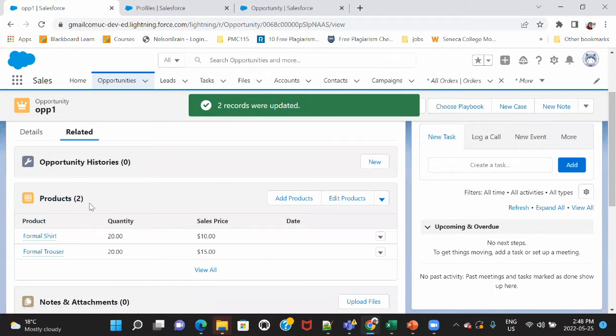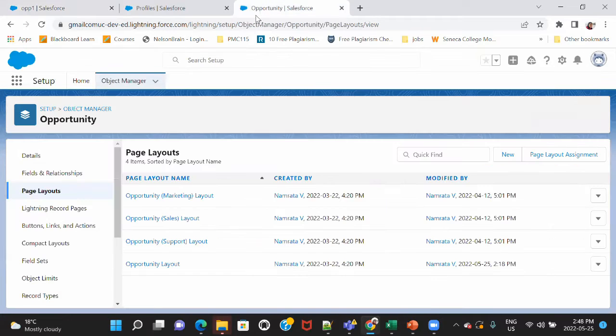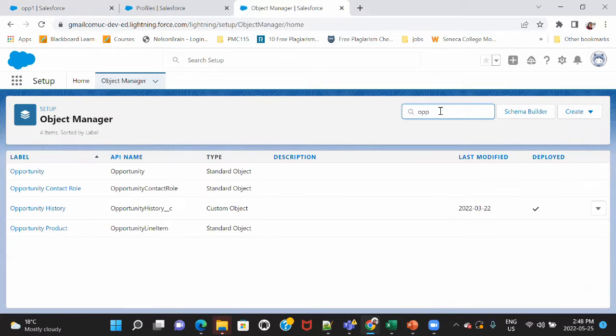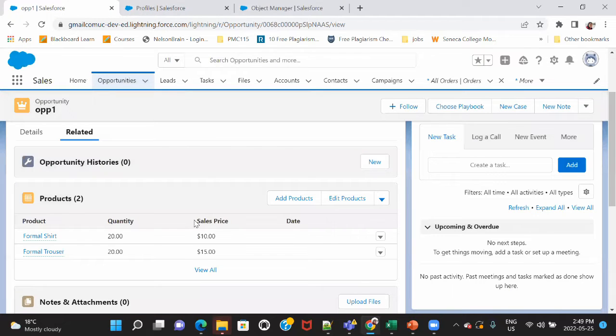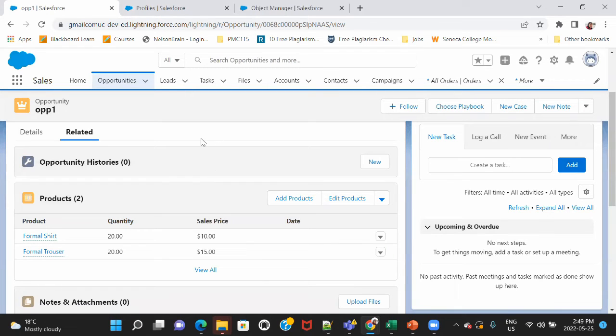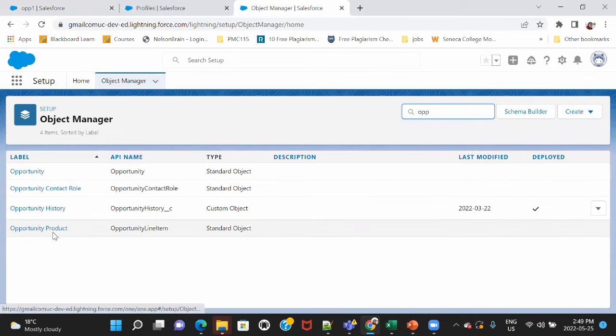Now these products that you see here, that is actually an object called opportunity line item, which is a junction object between opportunity and product. So these two records that we see that are created, they are actually created in this object called opportunity line item or opportunity product. So let me open this for you.